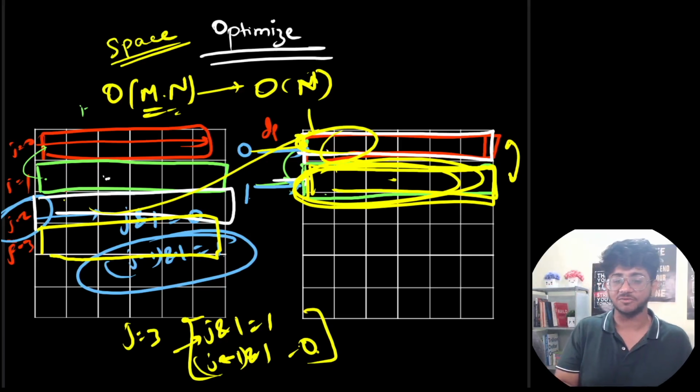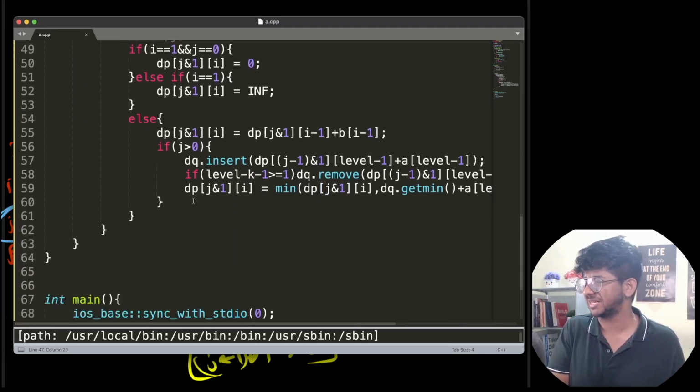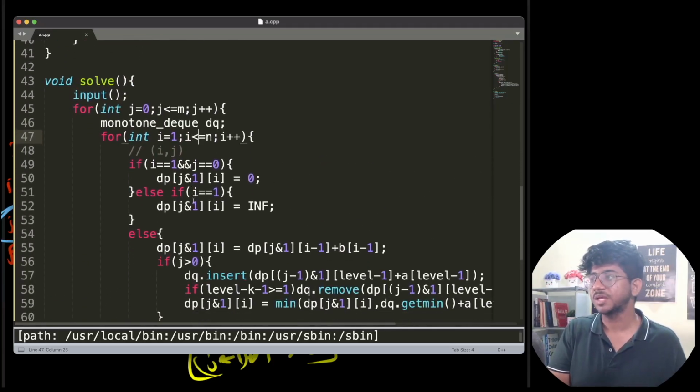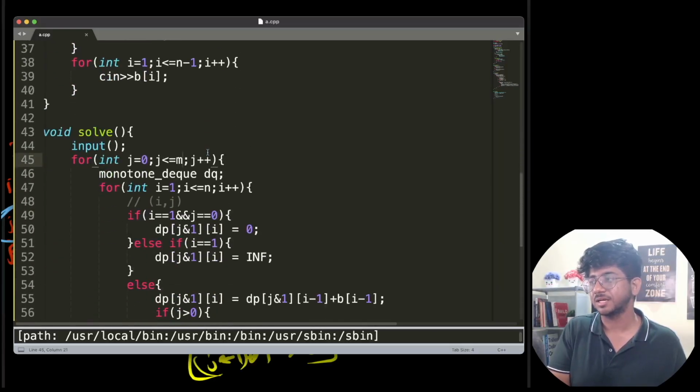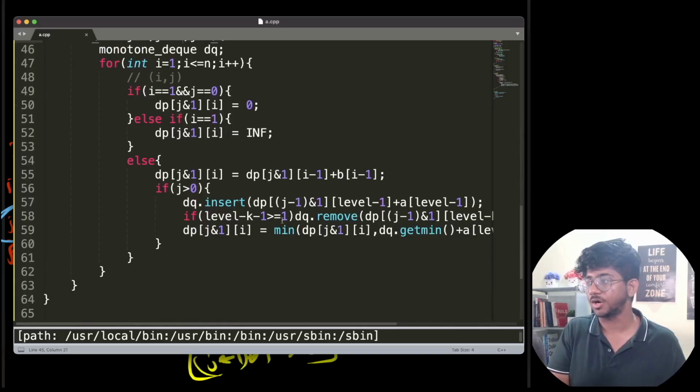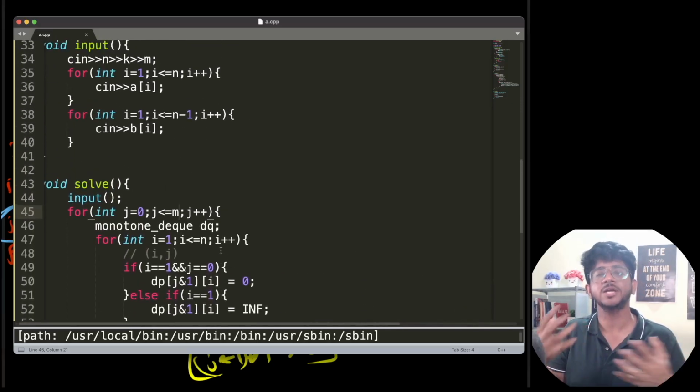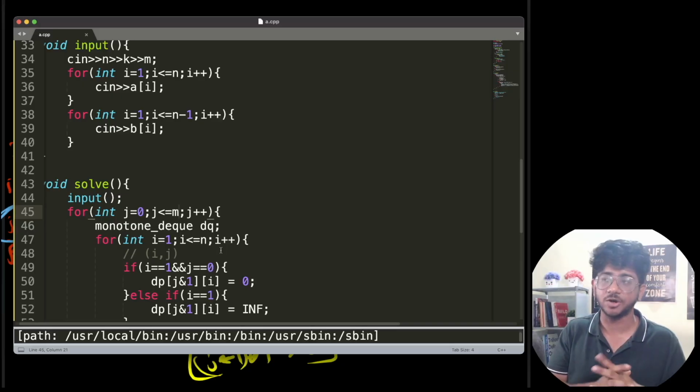And we now have very, very optimal code. I don't think I can make it even more optimal than this. We have now solved the whole problem in O of m into n complexity, because that's the number of states. The number of transitions is now order 1, because this is amortized order 1. Earlier it was order n into m into k, but now we have made it order 1. So it's n into m.